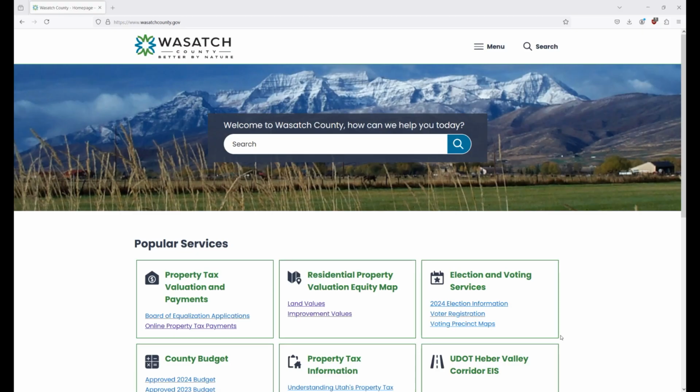Today we will be discussing how to do document and video lookup in the county. To do so, please navigate to the county's website, www.wasatchcounty.gov. Once you're there, select the menu.